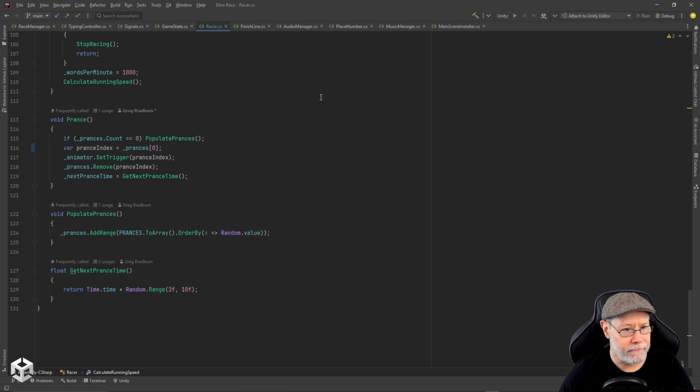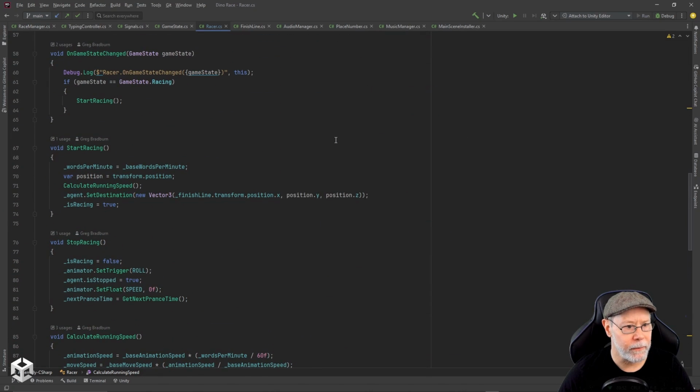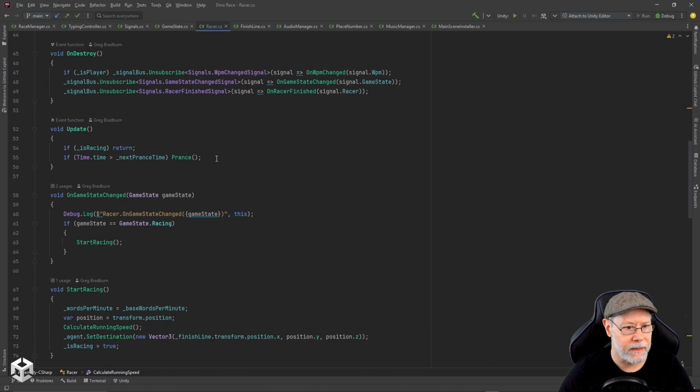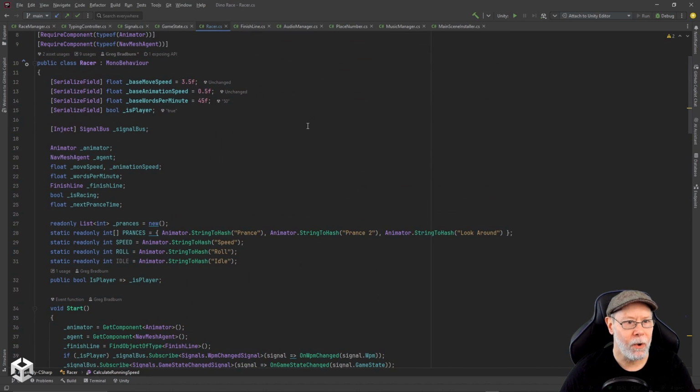Prance, like I said, if I don't have any prances, I want to populate my prances array. I want to get the first one from the list. I want to set the trigger for that prance index. I want to remove it from the list and then set our next prance time. And then prance is called from update: if we're not racing and we've elapsed our prance time, we call prance. So that's everything for the race controller.